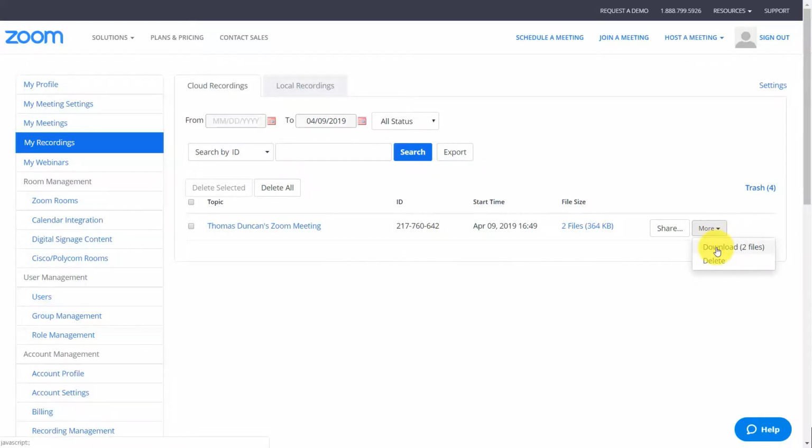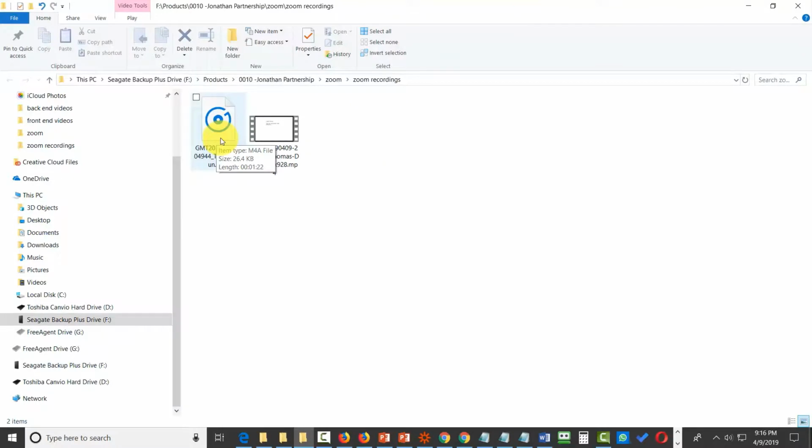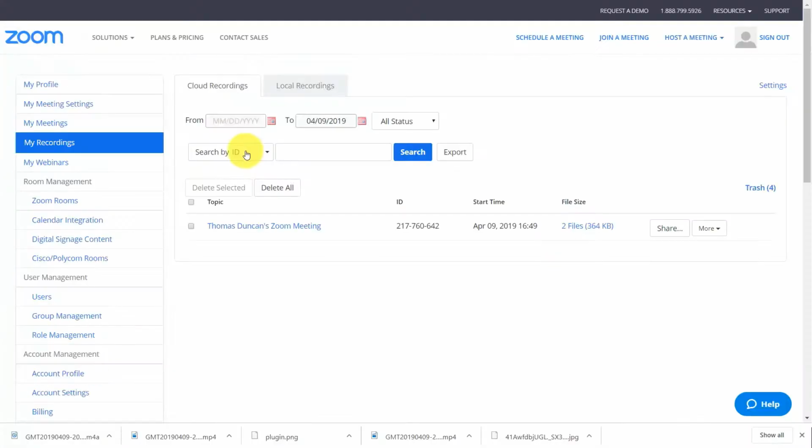Now, if you need to download them to edit them, to process them, you can click Download. Your browser may alert you that Zoom wants to download multiple files. If that's the case, you're going to click Allow. You'll then see your files available to you in M4A format for audio and MP4 format for video. Once you've successfully downloaded your files, you'll want to go ahead and delete them so you'll be able to manage your storage as you go.